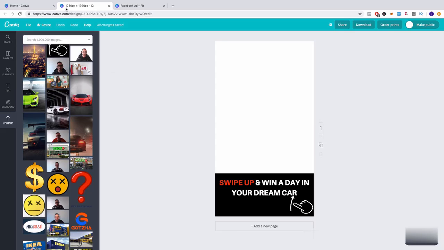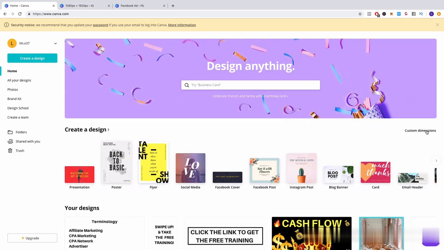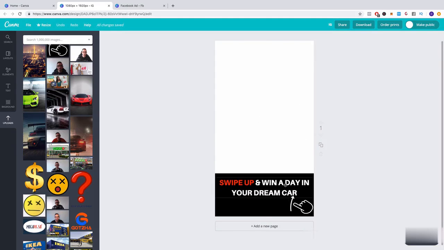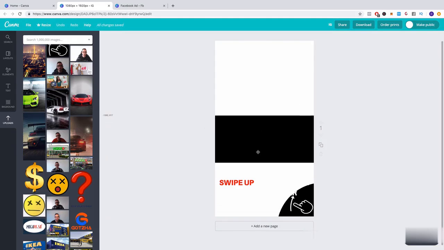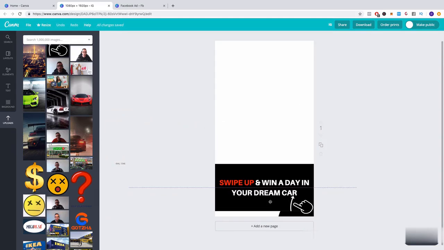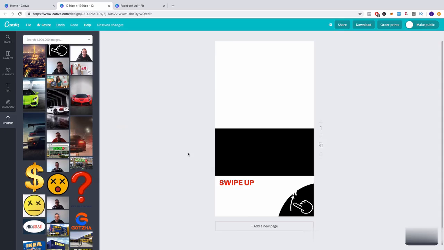So for Instagram, we use the dimensions 1080 by 1920. And when you create a new one here, you can at the top select custom dimensions and create the design. So it will look like this. It's white. This is not included. So what I do is I have this black bar, which I put here, but I'm going to show you.